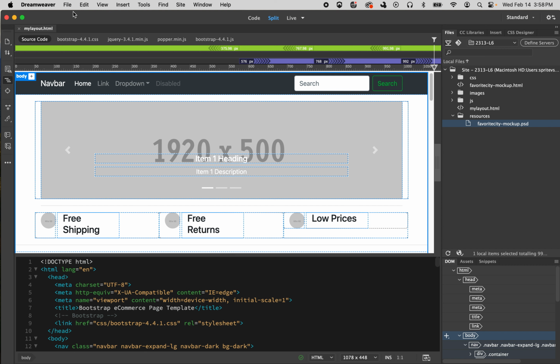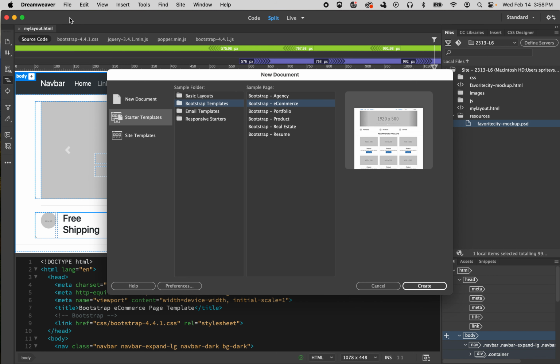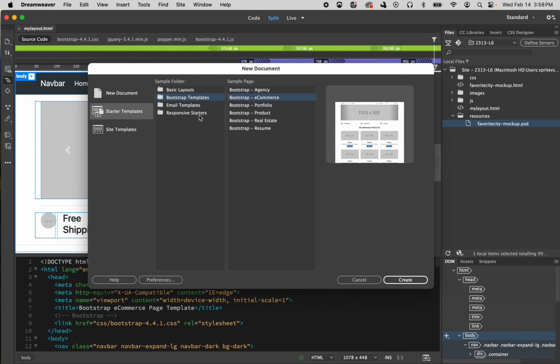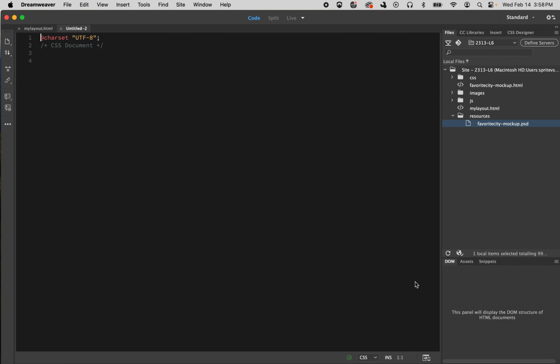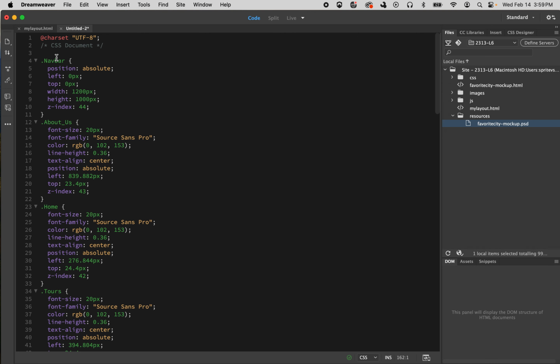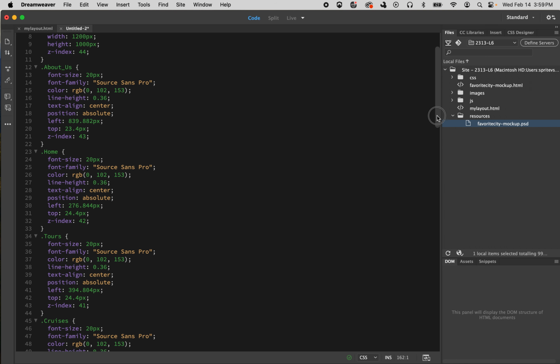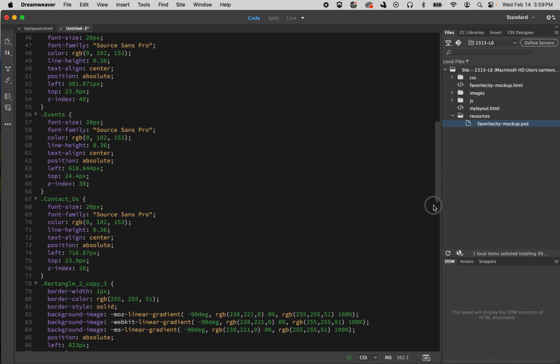So I already copied the CSS. What I want you to do is create a new file to store all the CSS code in a separate file. Go to New Document, select CSS, and click on the Create button. Now you have created a new file, and this is all CSS code in here. What you copied from Photoshop, now in Dreamweaver, you paste it. See, all the CSS code is now brought in here, everything to do with the nav bar.